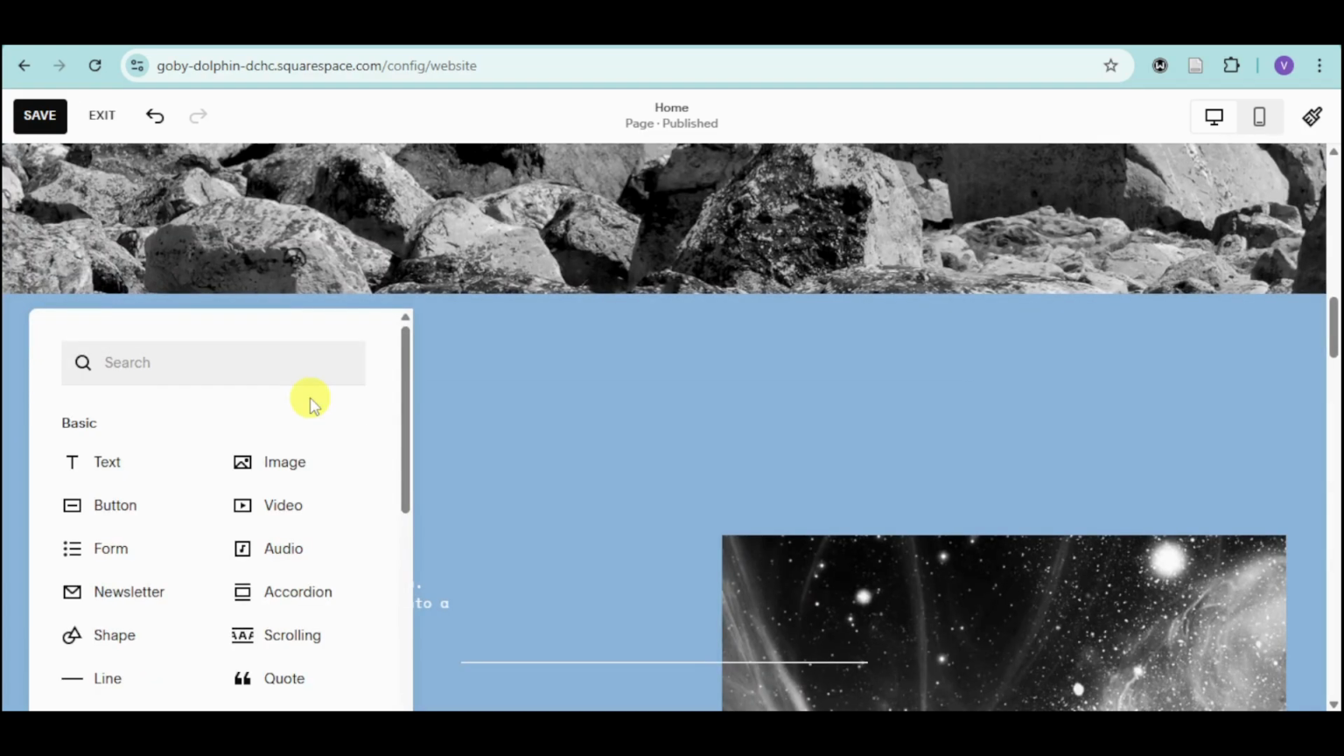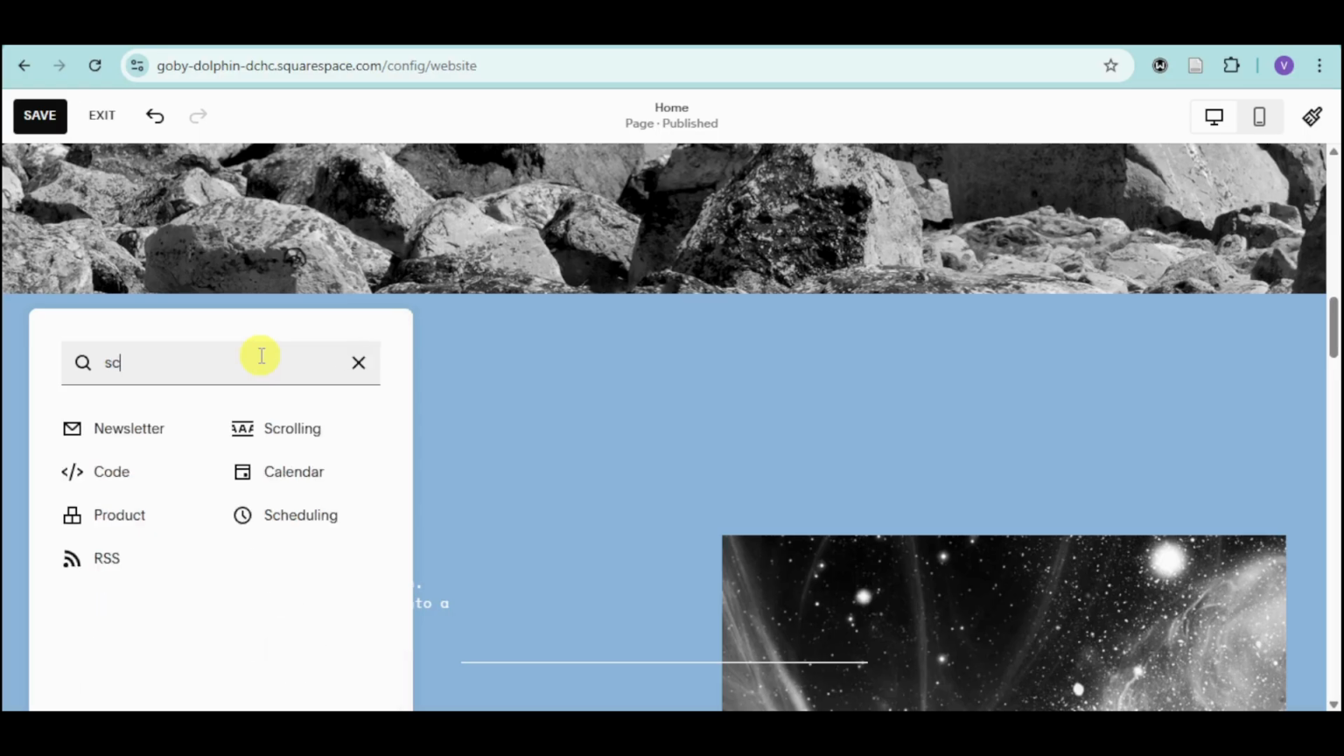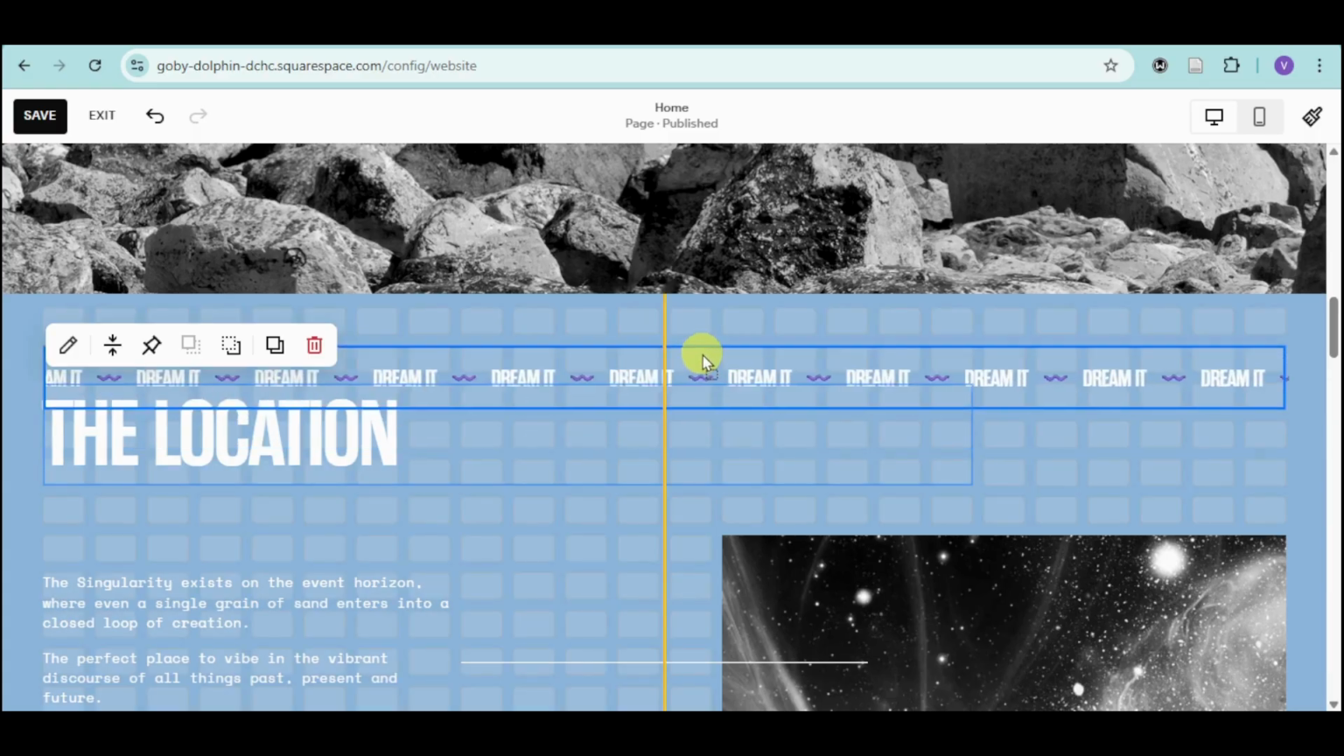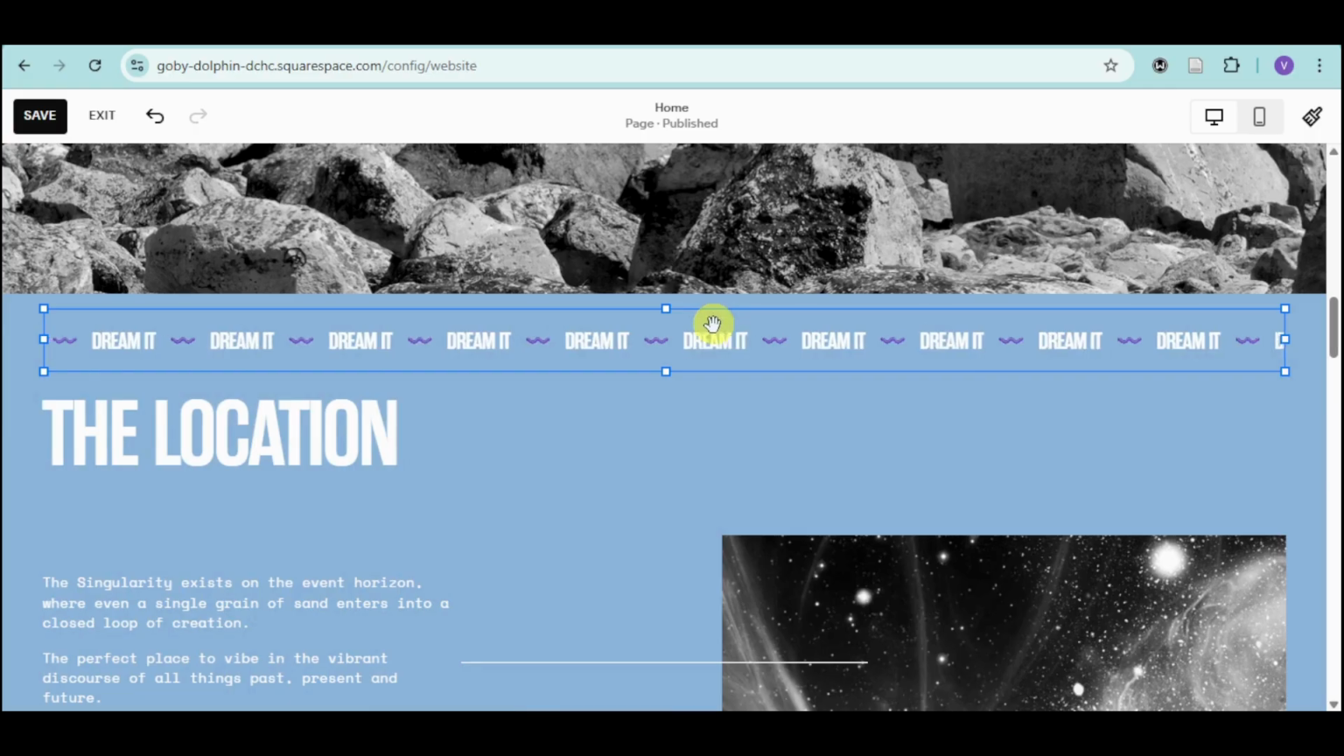So for this case, just head over and search in here for scrolling. You can see this, add it. As you can see, it's been added. You can reposition it wherever you want to put it as well. So let's add it right here. And we have now in here a scrolling block.